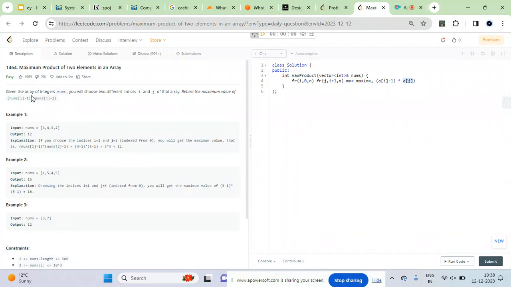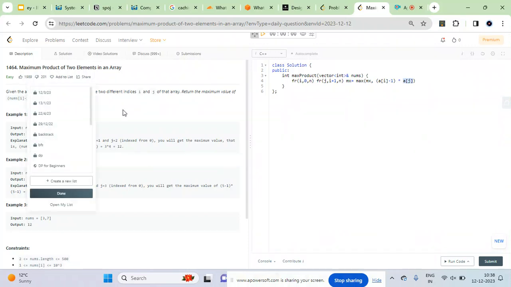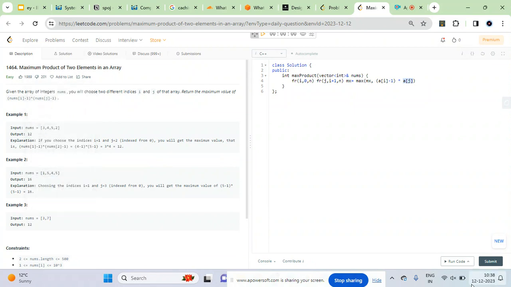Hello everyone. So in this video we are going to see the Leetcode daily problem, and today is 12th December 2023. The problem name is Maximum Product of Two Elements in an Array.